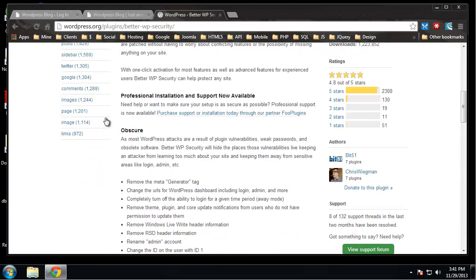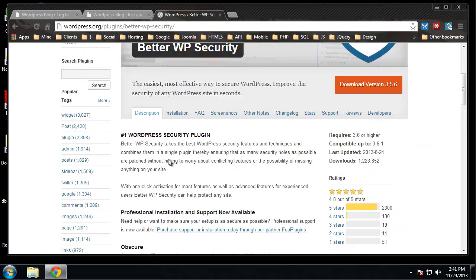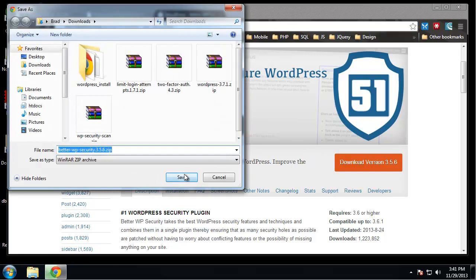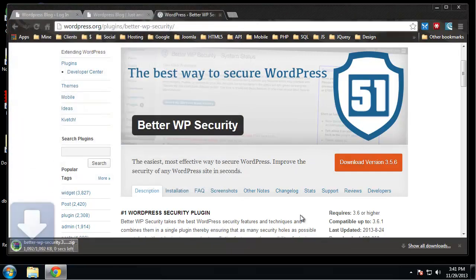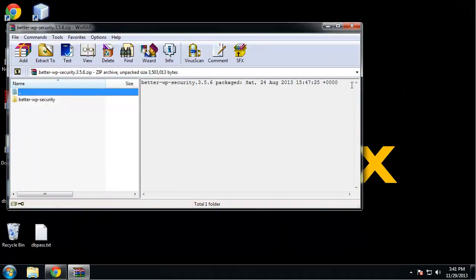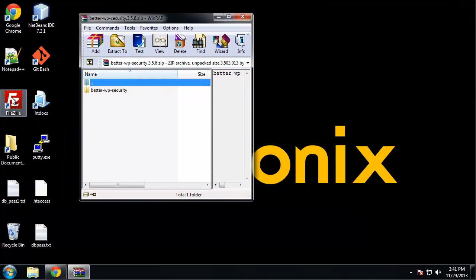Alright, so there's a ton of functionality that comes with this component. You can see over here, 2,300 5-star ratings. So this is a very powerful component. Let's go ahead and download that. Okay, so that's done downloading. I'm opening the zip file, and we're just going to install this plugin through FTP.